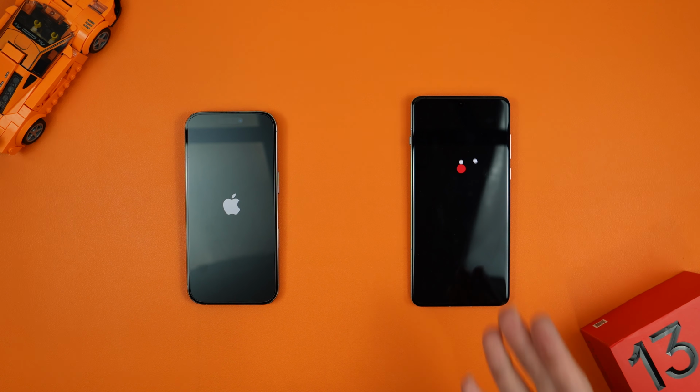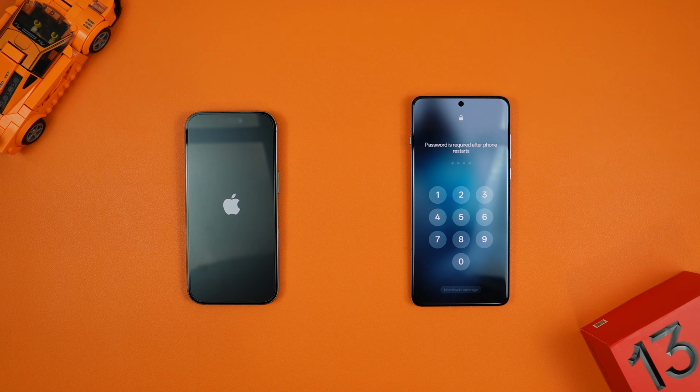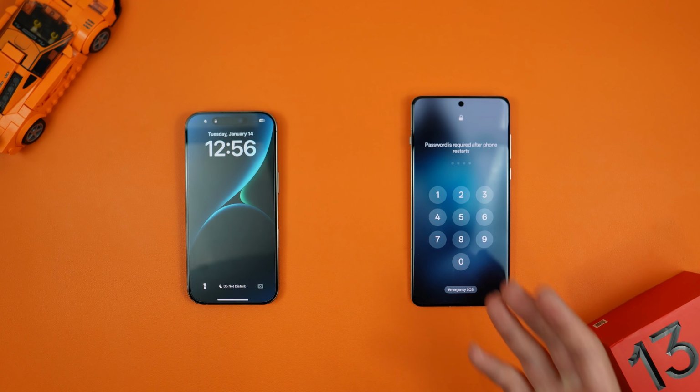All right, OnePlus did open up their OnePlus logo, and here's the OnePlus 13 opened up, and the iPhone 16 Pro is getting there, and boom. So the OnePlus 13 has taken it.